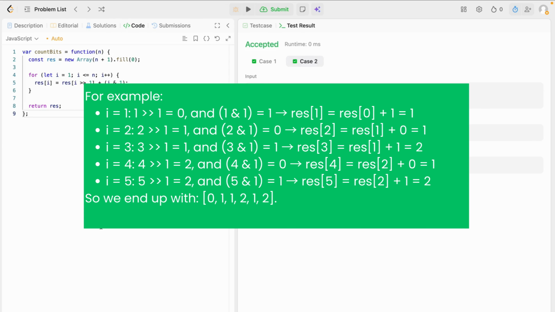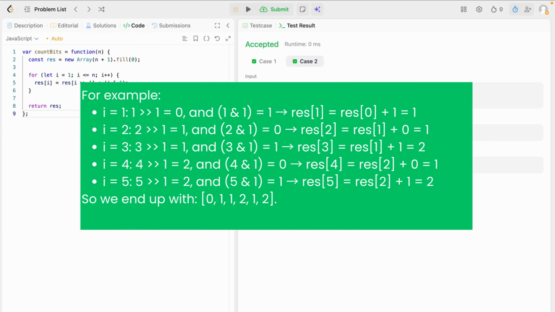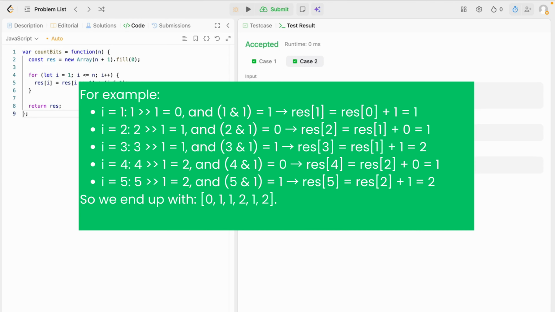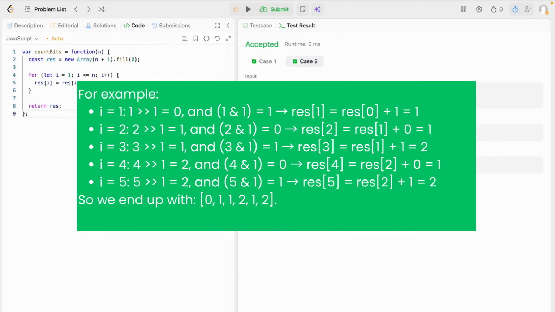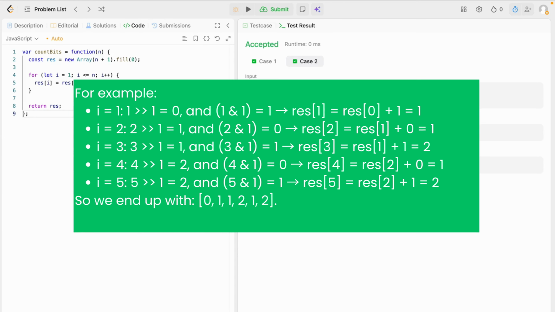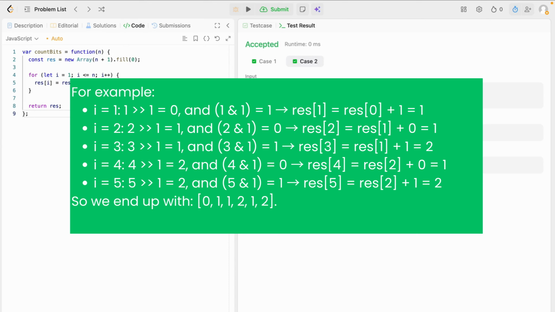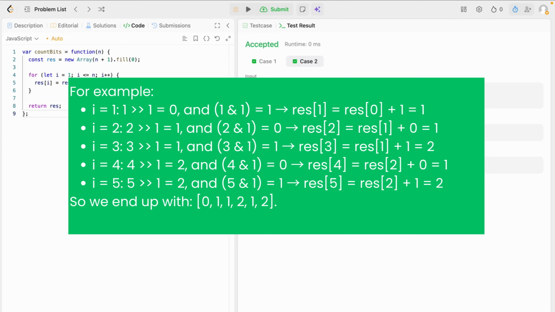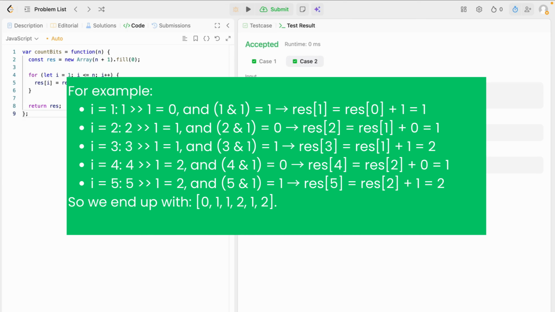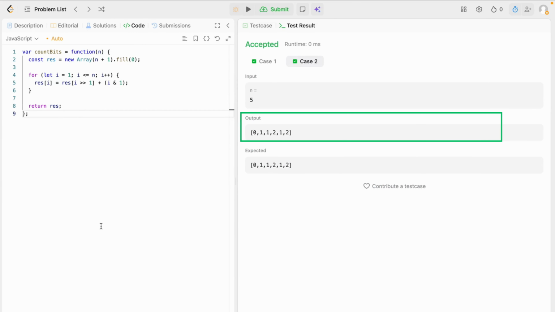i equals 3, 3 >> 1 equals 1, and 3 & 1 equals 1, so res[3] equals res[1] plus 1 equals 2. i equals 4, 4 >> 1 equals 2, and 4 & 1 equals 0, so res[4] equals res[2] plus 0 equals 1. i equals 5, 5 >> 1 equals 2, and 5 & 1 equals 1, so res[5] equals res[2] plus 1 equals 2. So we end up with 0, 1, 1, 2, 1, 2. And that's exactly what our program outputs, 0, 1, 1, 2, 1, 2.